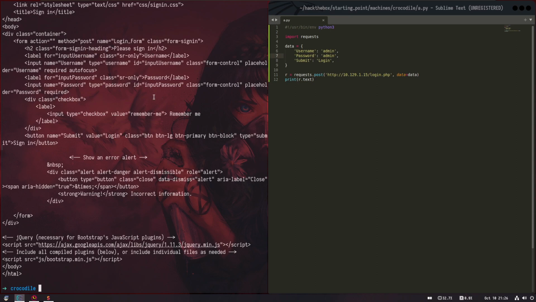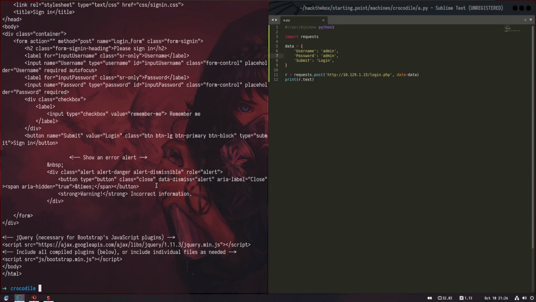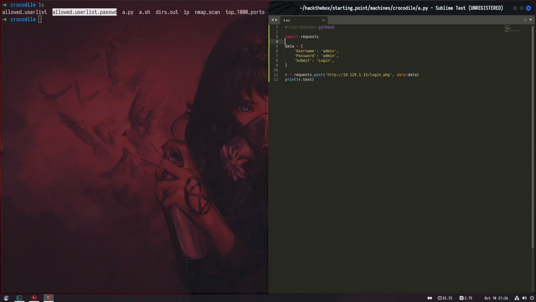Oh, so in this blob, you'll see incorrect information. That's basically what it says when you pass in the wrong username and password. Okay, so what I want to do is, for every user here, try the passwords here. So I'm going to create a dictionary.